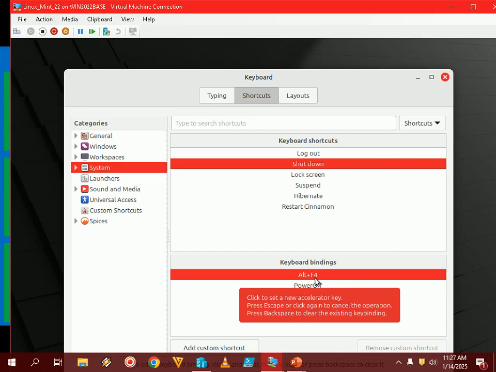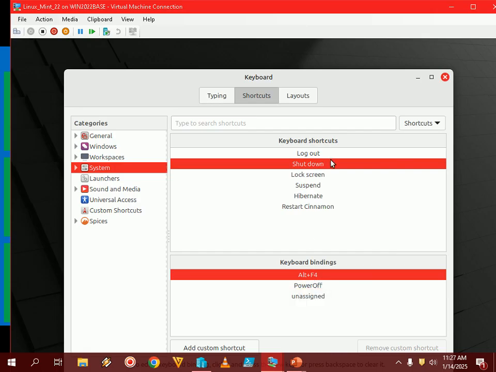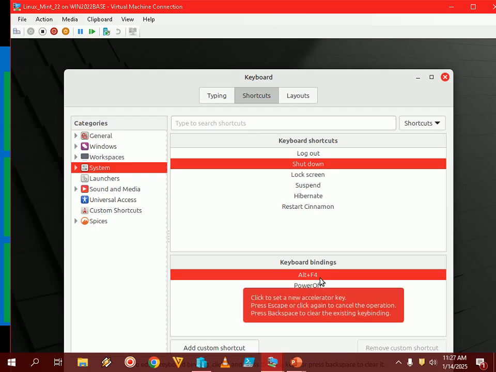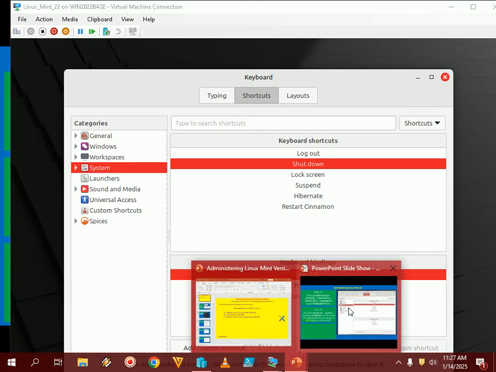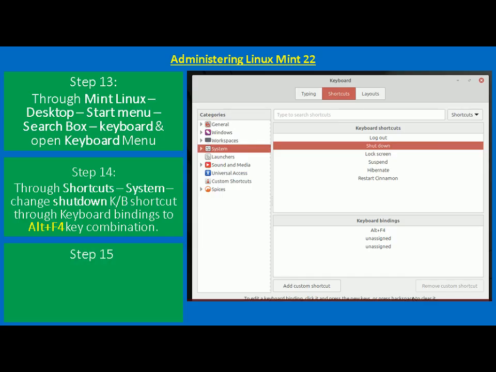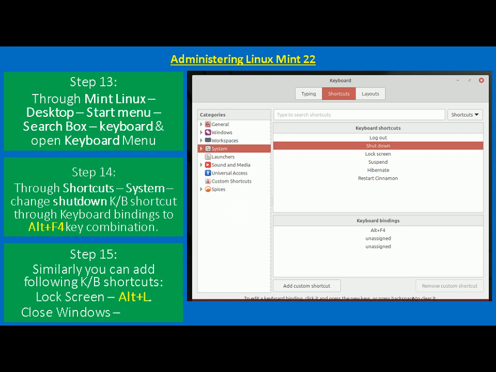But it was saying that this Alt F4 was already assigned for close window. So for close window, we will assign some other combination. We have done this Alt F4 keyboard combination. Let's move on to the next step. Similarly, you can add the following keyboard shortcuts. Lock screen will be Alt plus L, and close windows will be Control plus F4.